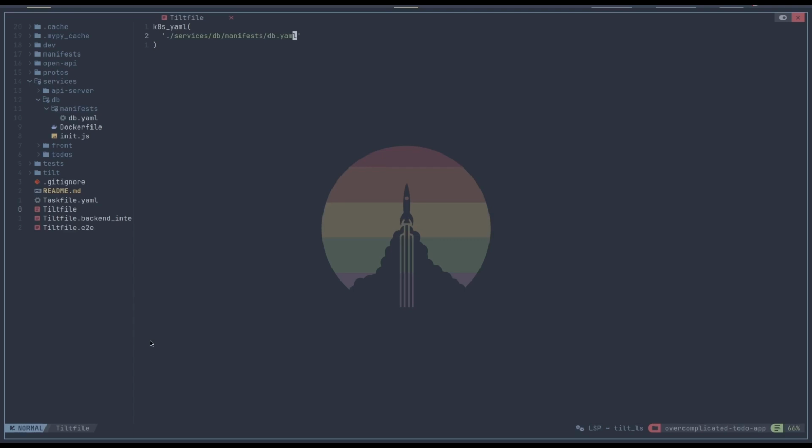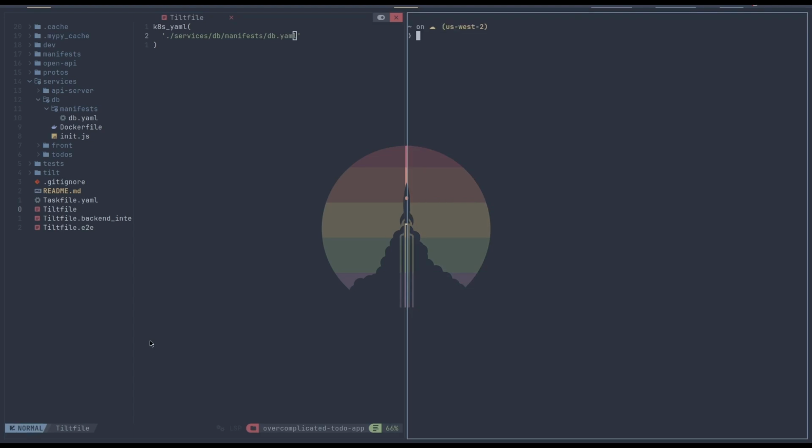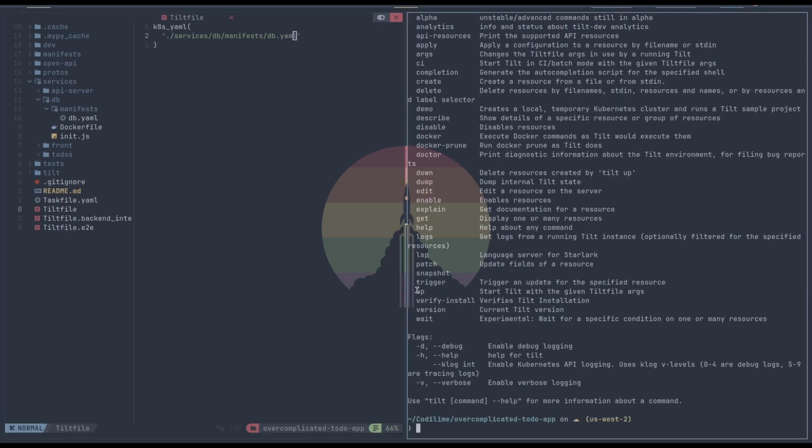Okay, let's see what Tilt will do with such a Tiltfile. There is the tilt up command to start Tilt with our Tiltfile, and by default Tilt will use a file called Tiltfile, but we can also specify it as an argument. So let's run it.